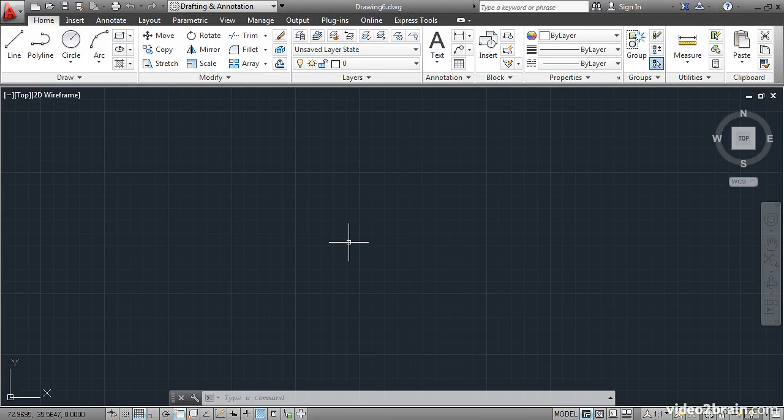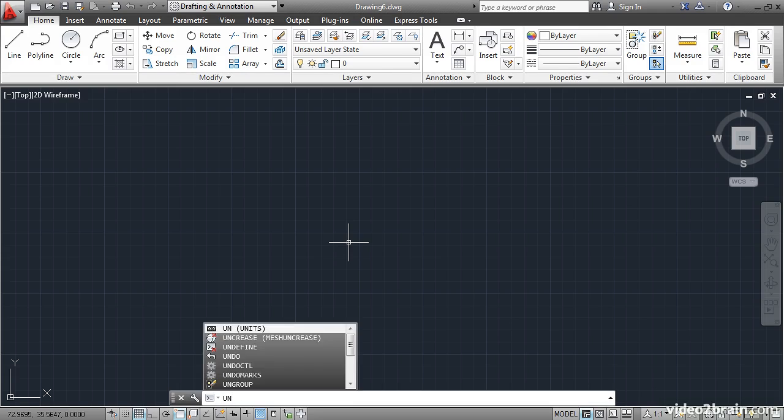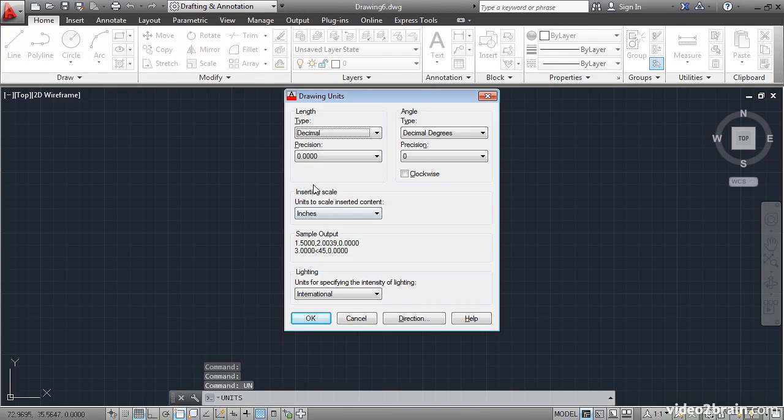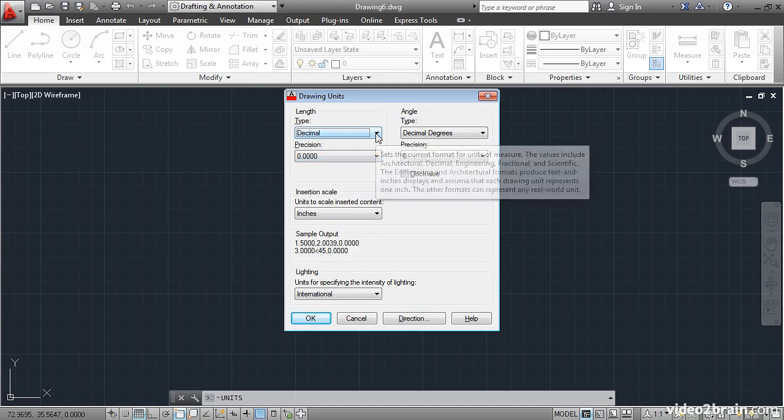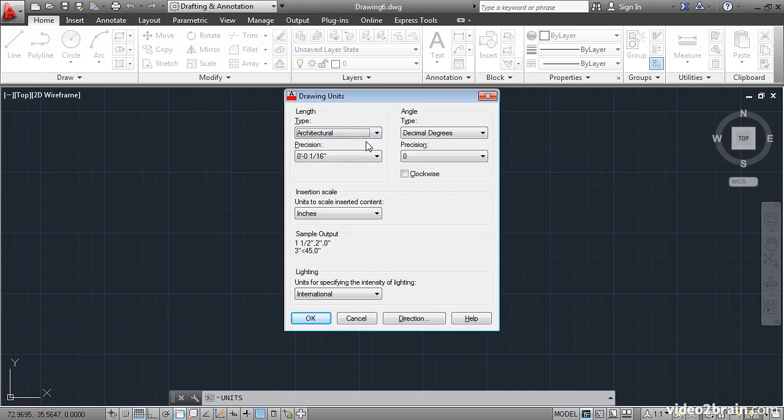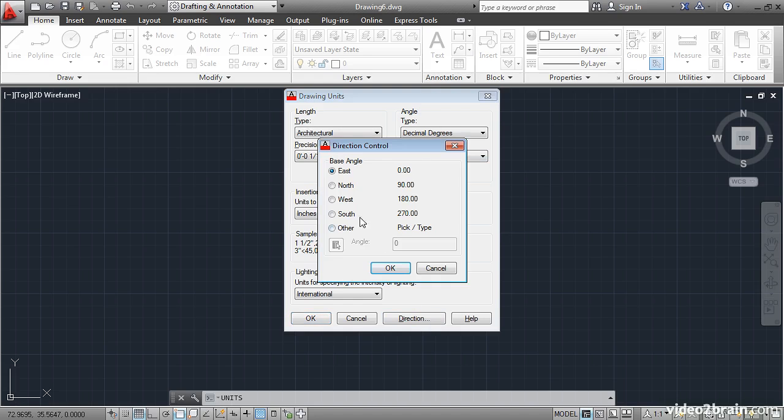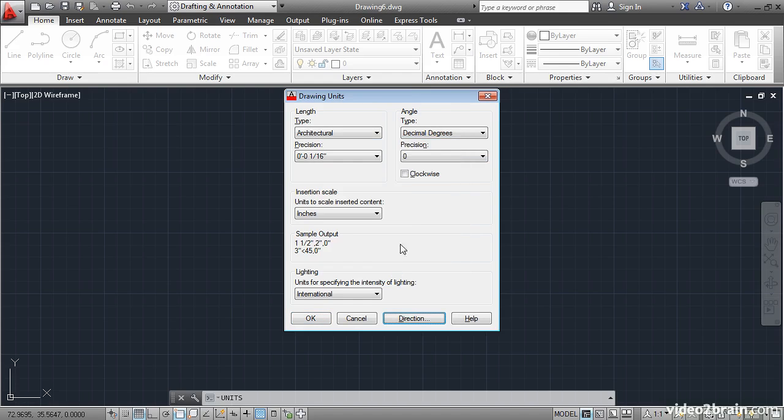I'll go to the Units command by typing UN, Enter, and then you can see right here that we're using imperial units already because the insertion scale is set to inches. I'll change the type of unit to architectural so I can input feet and inches directly. Let me just verify that the direction is set to east and the angle is set to anti-clockwise because this is unchecked. I'll say OK.